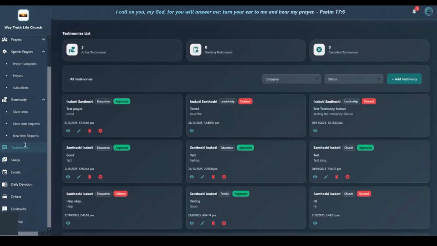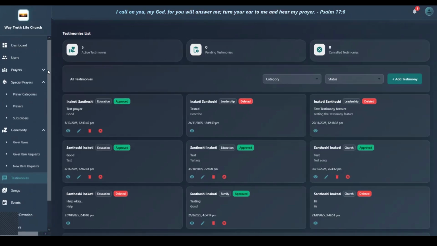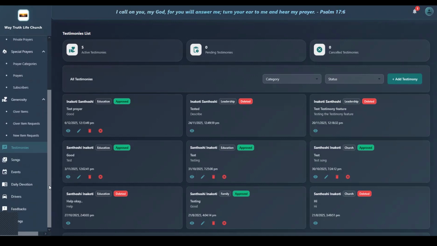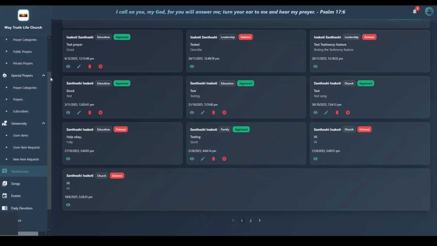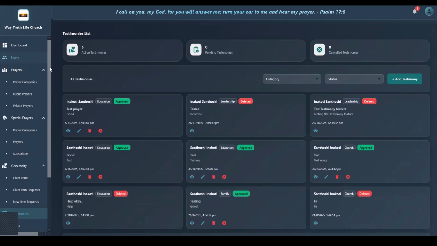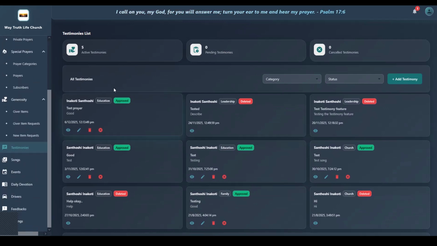Now, testimonies. Testimonies is what we have over here regarding the prayers. Because there are so many public prayers that have been made, the users can give testimony if their prayers are answered. They can write, our prayers have been answered. Once they have prayed, they can say, thank you for praying for us. This is where the testimony comes in. So they can give the update about the prayer requests.